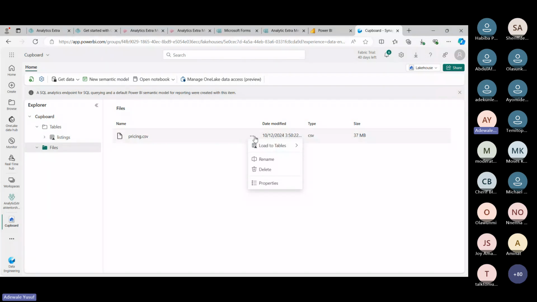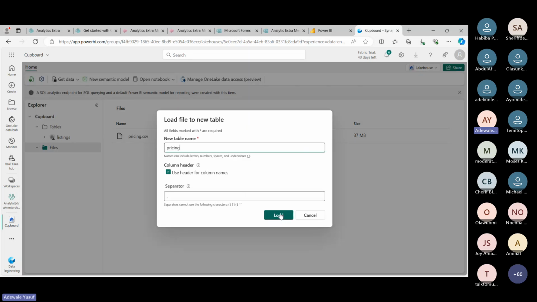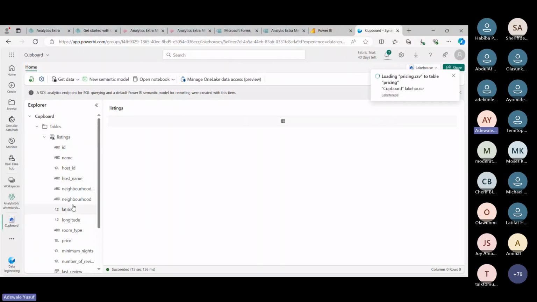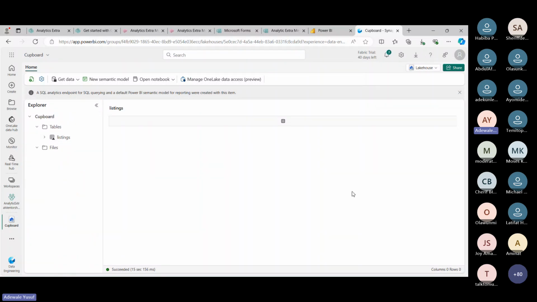When you put the three dots on it, from my file, I can load a file as a table. So let me say new table, right? And that table is called pricing. The separator is a comma because it's actually a CSV file. So I'm loading this pricing as a table right now. And soon you are going to see the pricing under the table as well, just like I have listing here, which makes a lot of sense. You will see these are all the columns inside the listing table. Now pricing is coming right now.